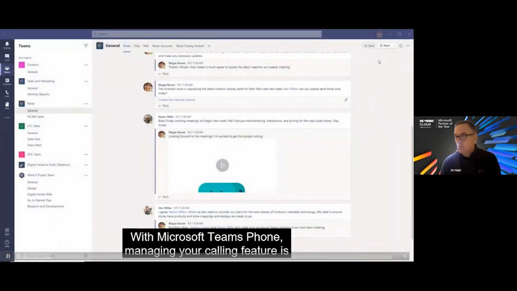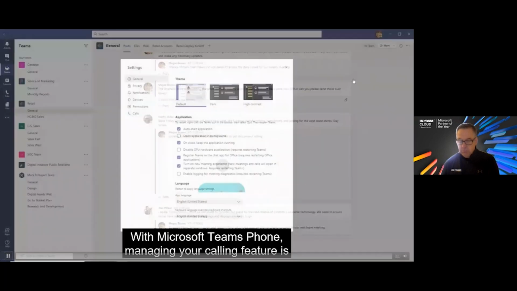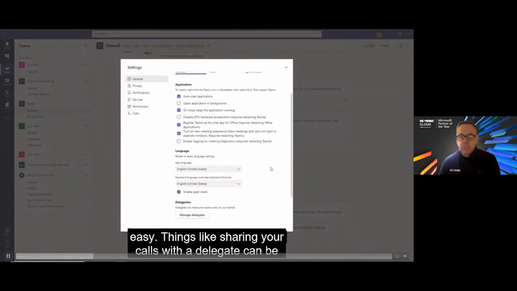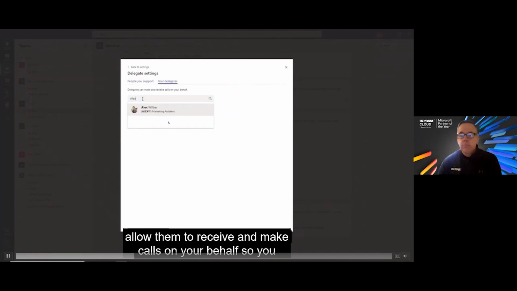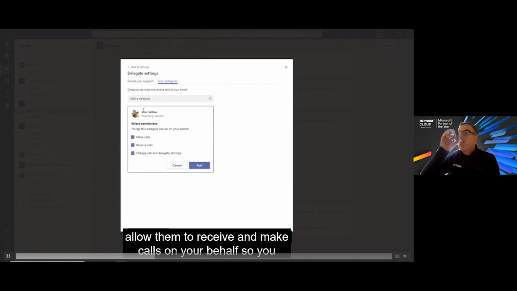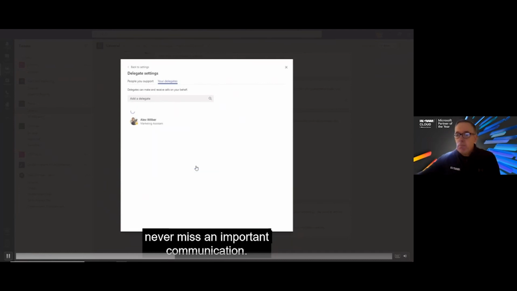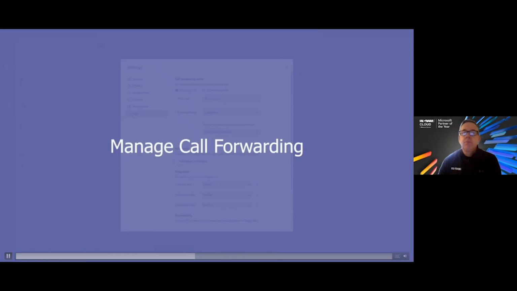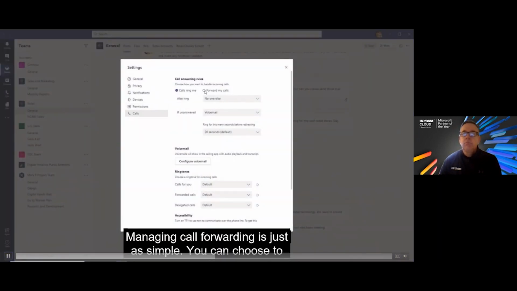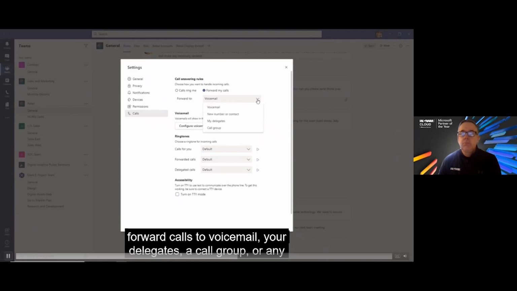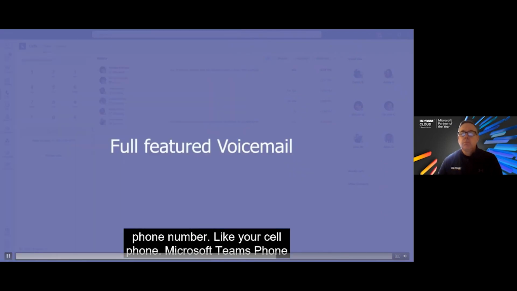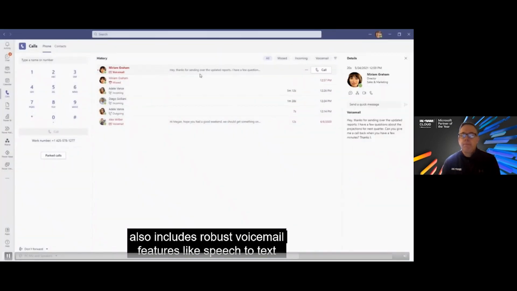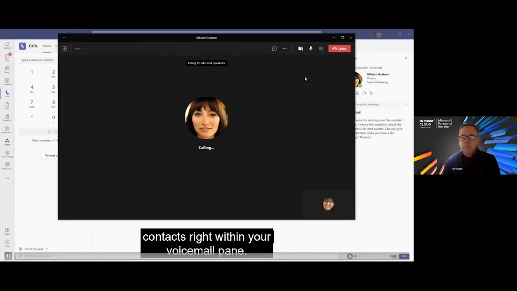With Microsoft Teams Phone, managing your calling feature is easy. Things like sharing your calls with a delegate can be done right within your Teams app. Adding a delegate will allow them to receive and make calls on your behalf, so you never miss an important communication. Managing call forwarding is just as simple. You can choose to forward calls to voicemail, your delegates, a call group, or any phone number like your cell phone. Microsoft Teams Phone also includes robust voicemail features like speech-to-text transcription. And you can easily manage your calls and contacts right within your voicemail pane.